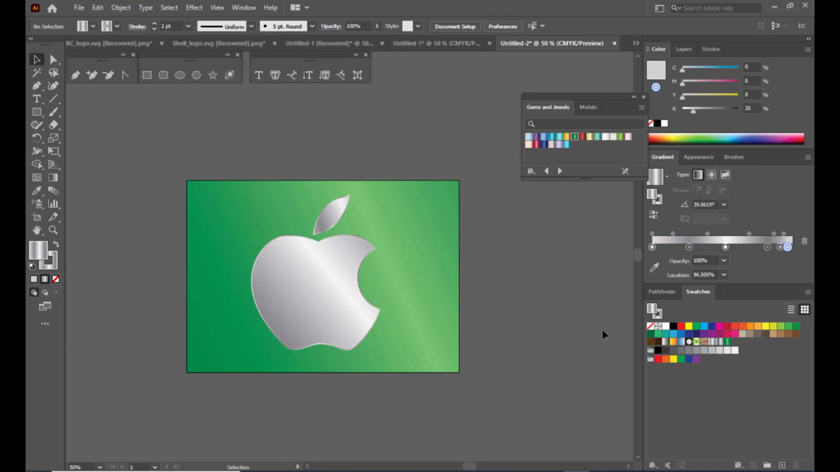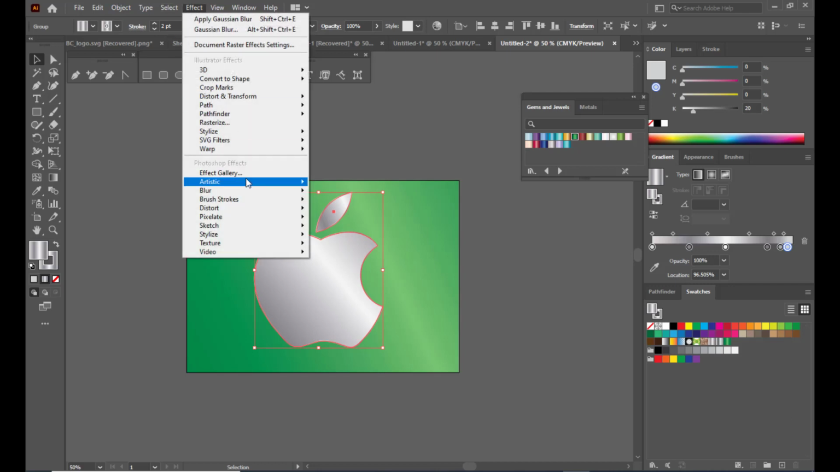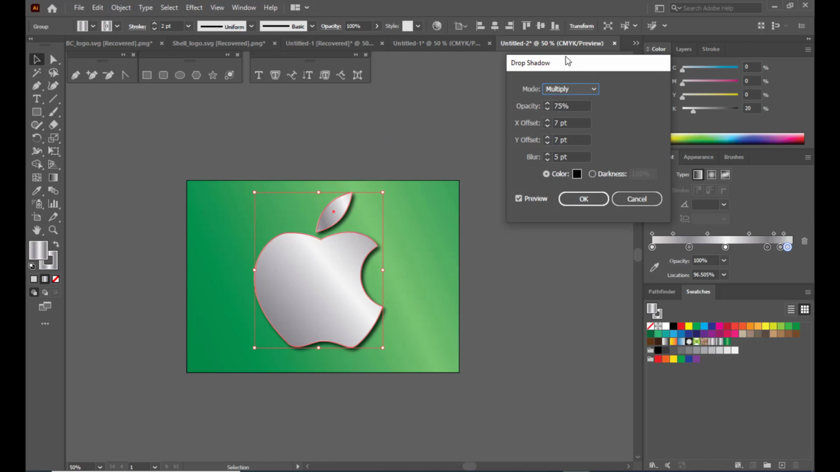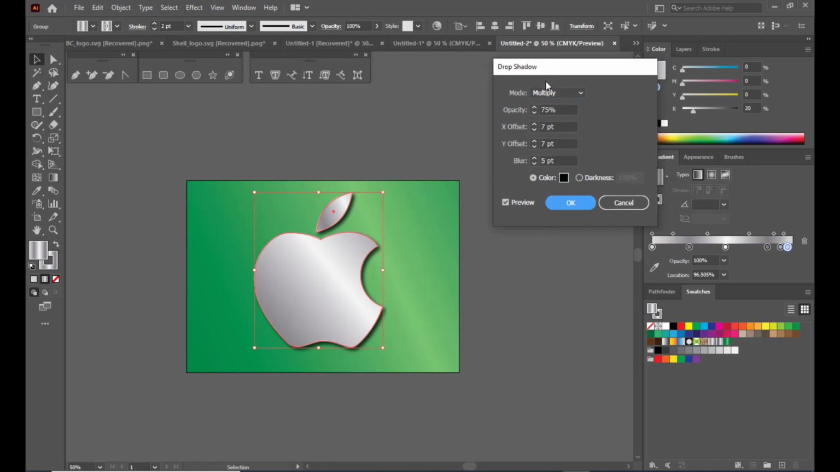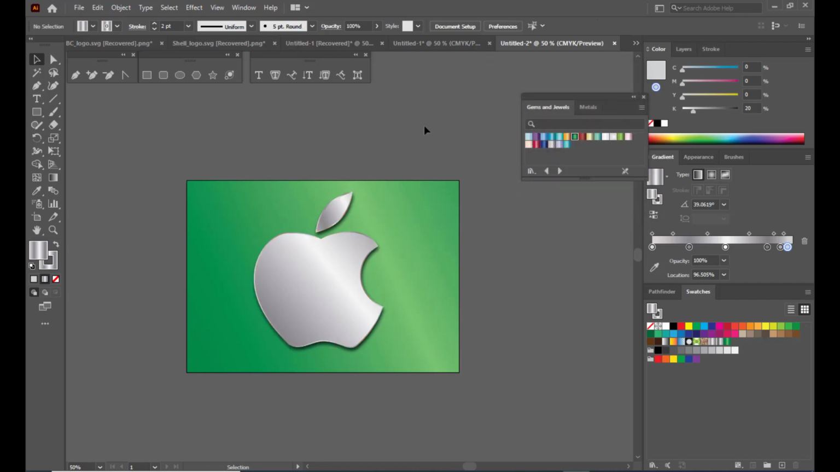And one last attraction is we can also give some shadow to our apple. So to give shadow, we'll go to effect, and here we have an option stylize, and we'll click on drop shadow, and we can see we can just stick to the default values. In case we want to change anything, we can change the direction of the shadow. Right. This much is enough. Right.